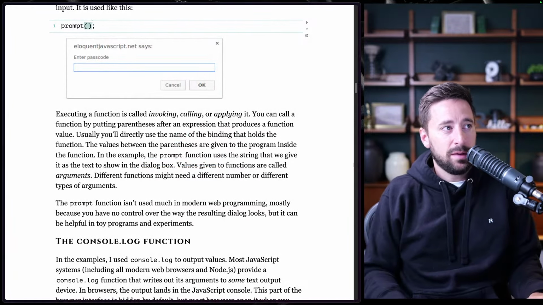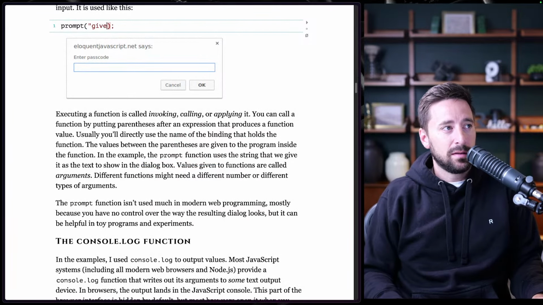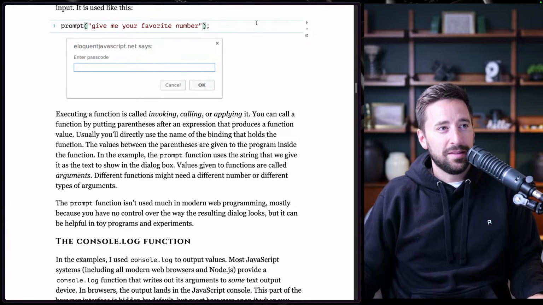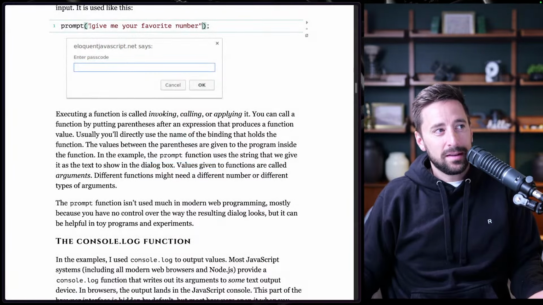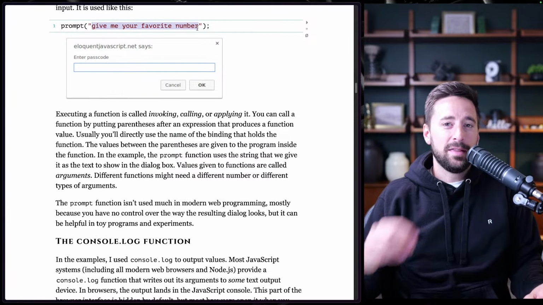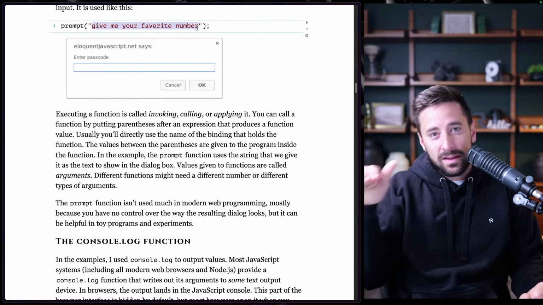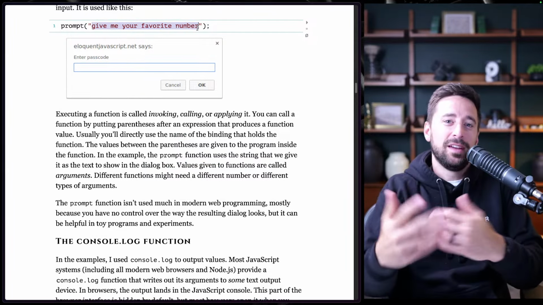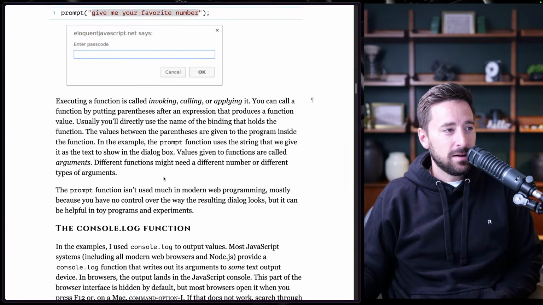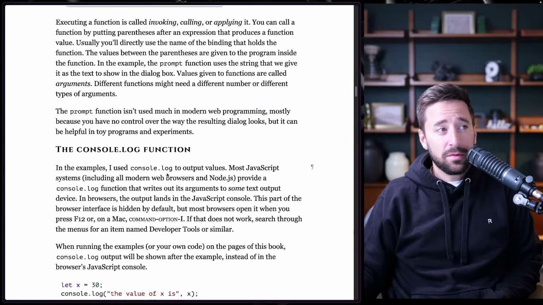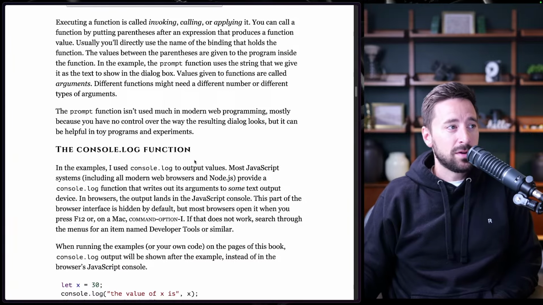But I could say whatever I want here, like give me your favorite number. All right, and then we hit play, and now it says give me your favorite number. So that is called an argument right here. And then the function takes that and does something with it. In this case, displays a box with that over it and with an input field that I can input directly into. All right. Different functions might need different number or different types of arguments.